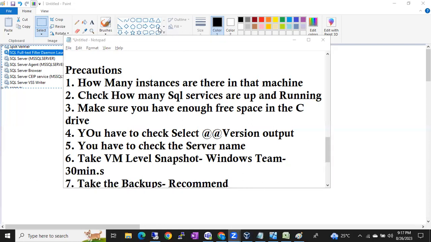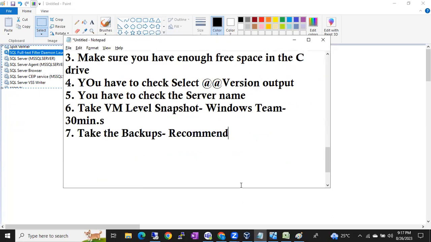Instead of that, if you took the individual database backups and all, if the database sizes are big, it will take a lot of time. So are you going to wait these 5 hours or 6 hours to take the backups, and then you are going to start the SQL server or patch the SQL server? It's not good practice. Some organizations will follow this. They'll take the backups before patching.